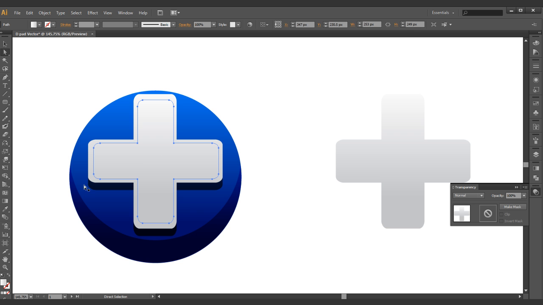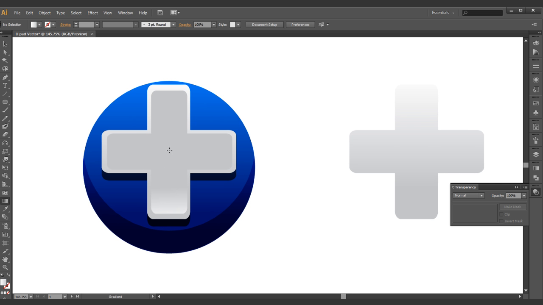And I'm just going to add a gradient, very similar to the one we had earlier, but I'm going to reverse it, like so, so we can get more of an indentation there. Very nice.